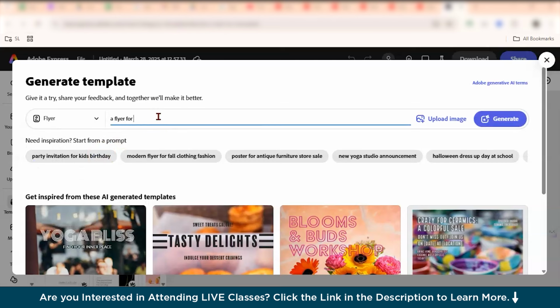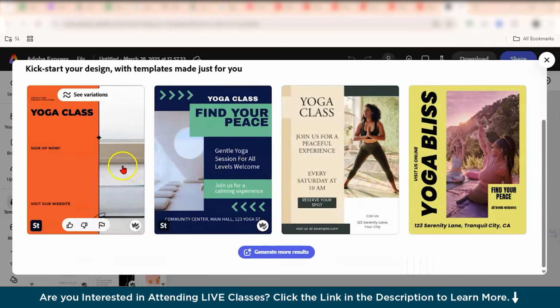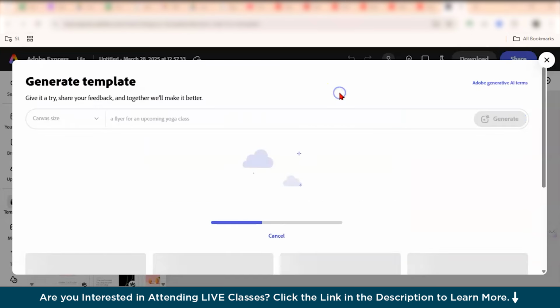A flyer for an upcoming yoga class. Yeah, yoga class. So let's generate. As you can see, they have given you 4 outputs. They have generated 4 results. You can also generate more results if you want. So I think this is better. Let's see the variations. You can just select one particular pic and look for more variations of the same type. This might take some time.